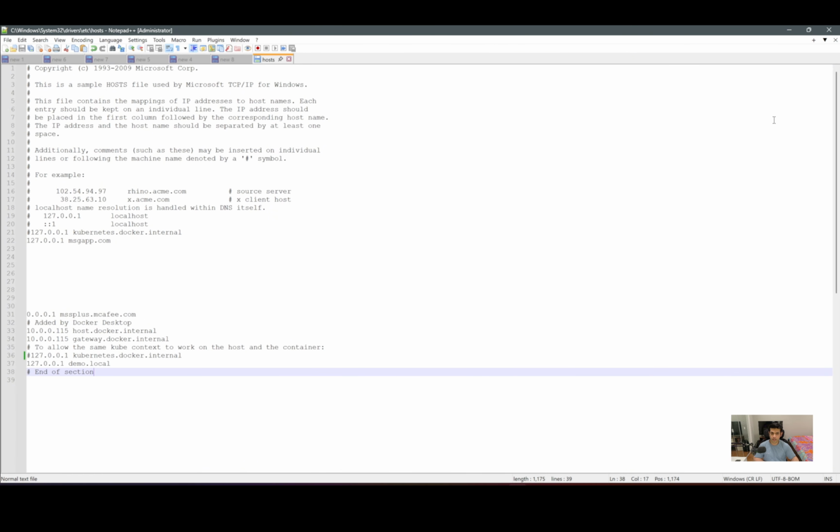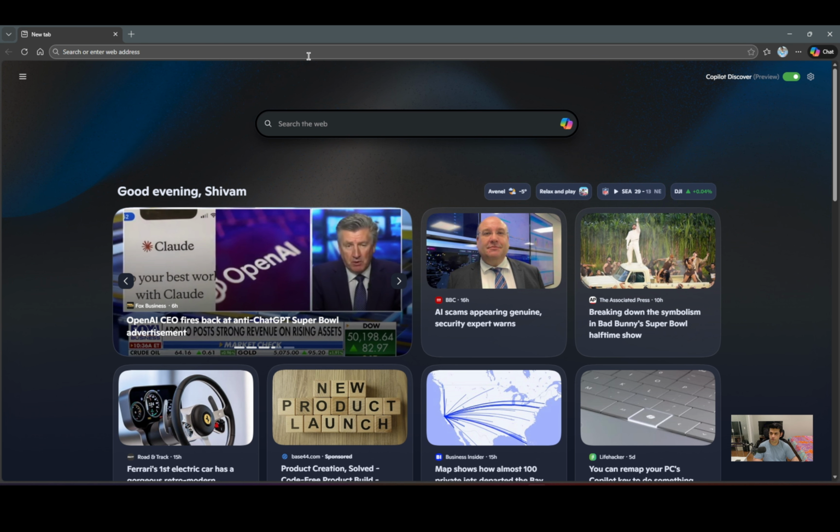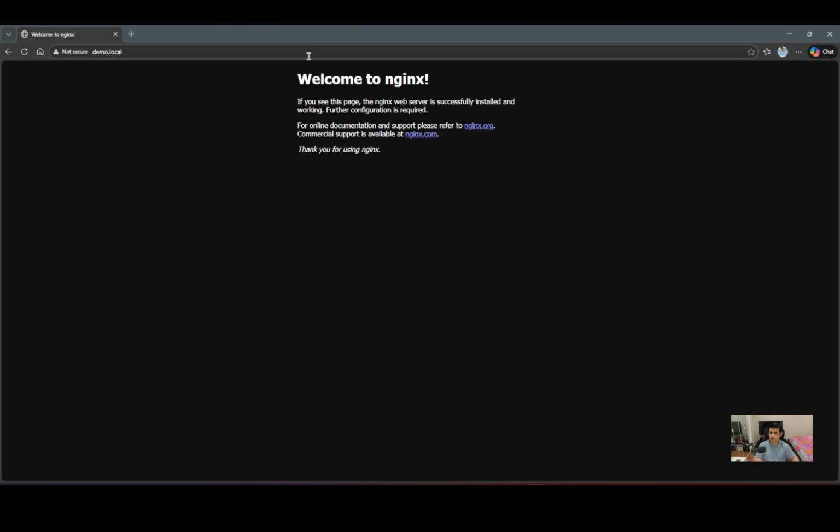So let me save this and we'll go ahead and try to access our application from browser. So let me try to access my application using URL demo.local. And we can see our application is accessible. We can see the welcome page for Nginx, and remember we created our deployment using Nginx image. So this explains that our Ingress and our Ingress controller both are working in my kind cluster locally. Again, the user never talks to the pod directly. Ingress acts as a single entry point into the cluster.